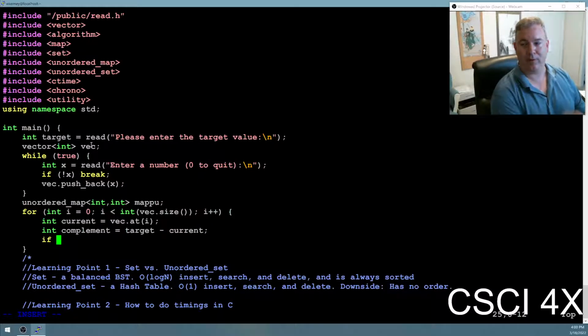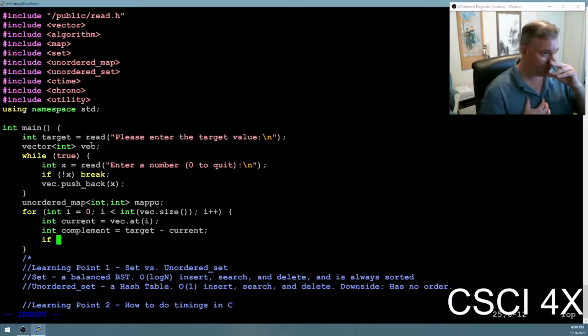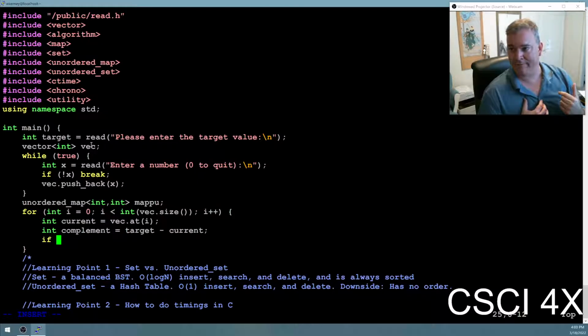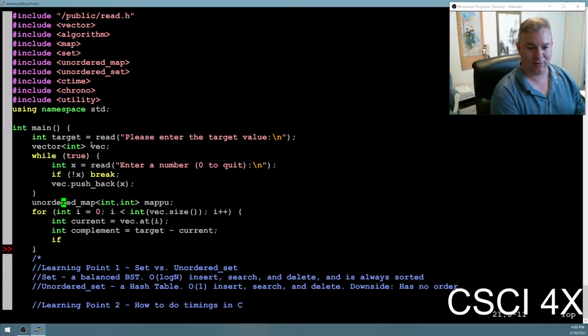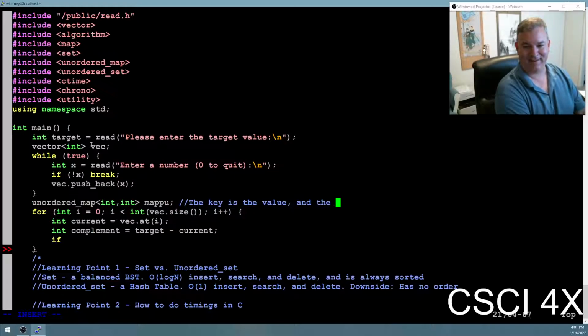And then if we ever find the complement to us later on, then it'll find us, right? So like if we're 30 and we haven't seen a 10 yet, then we just add 30 to the hash table, we move on, and then if 10's down the line, it says, hey, have you ever seen 30 before? The hash table says, yes, you have. And then you need to pull out the index that it originally was. That's why we're using a map. The first int here is going to be like 40, the key is the value, and the value is the index, something like that, if that makes sense.